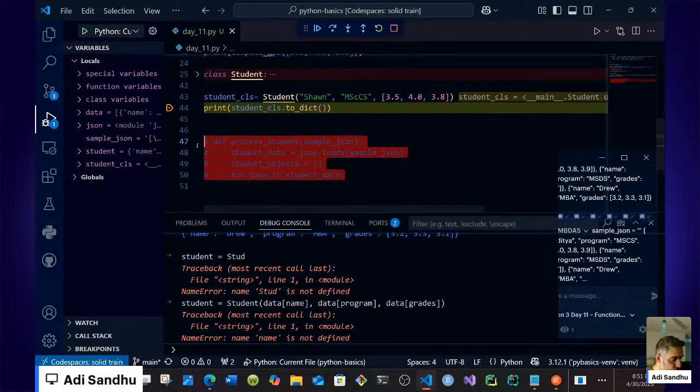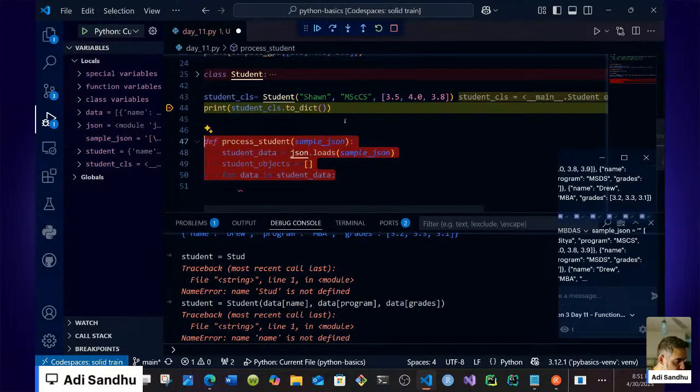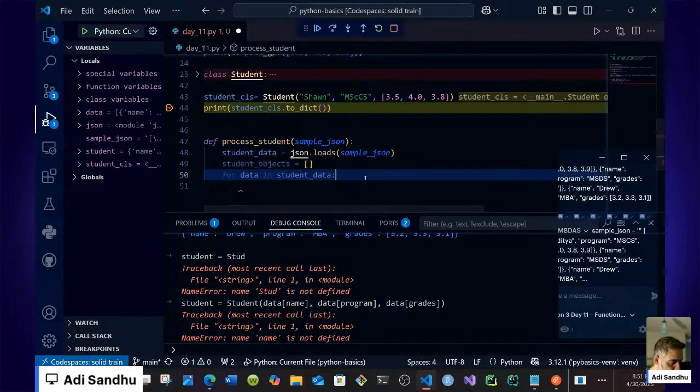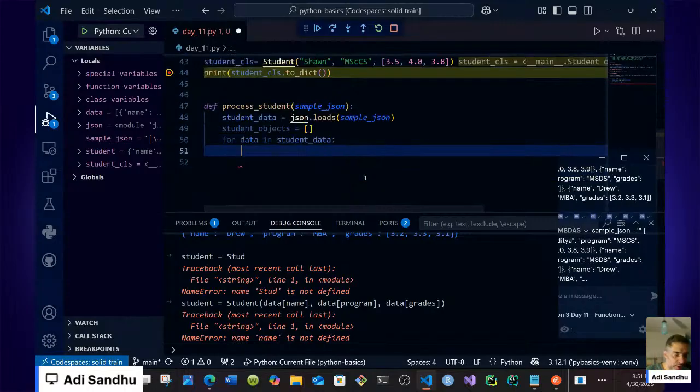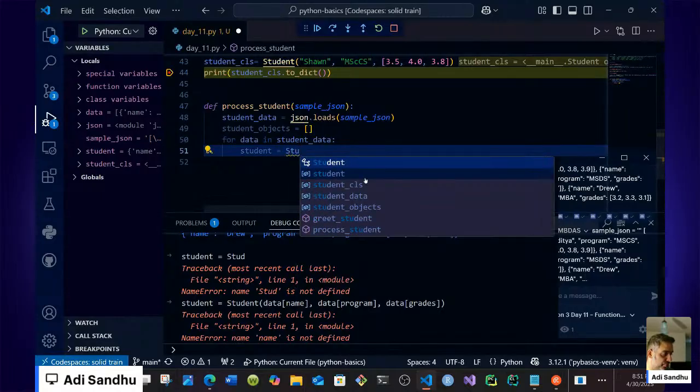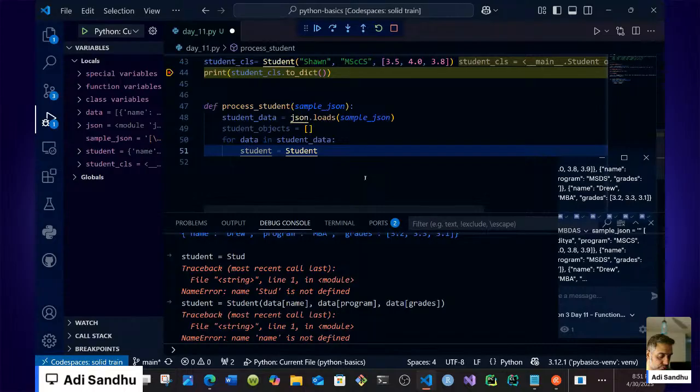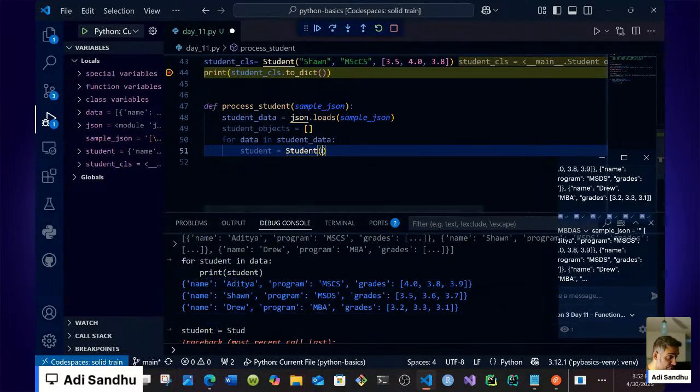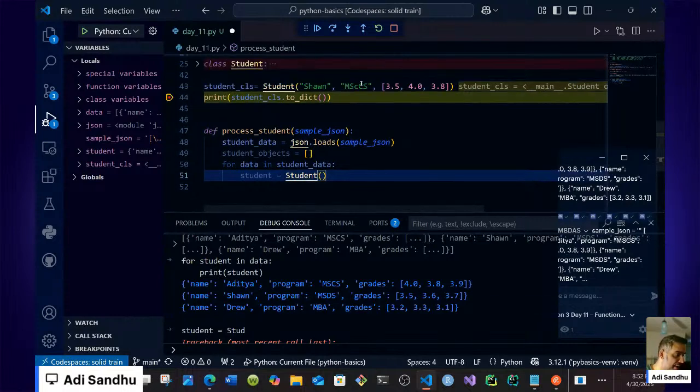Okay. So what you do is you want to use the append right here, right? For data in student data, student is equal to student class. And the student class, if you remember, takes name, program, and grades, a list of grades, right? So we can instantiate that here by giving three hard-coded values. On top, we gave Sean, MS, CS, and a string, if you remember, right?